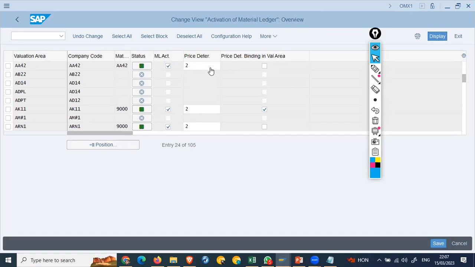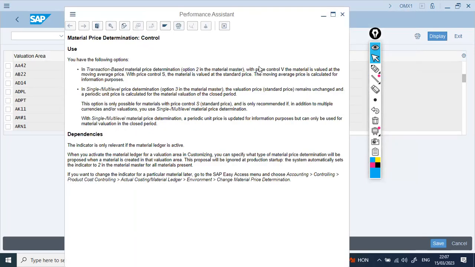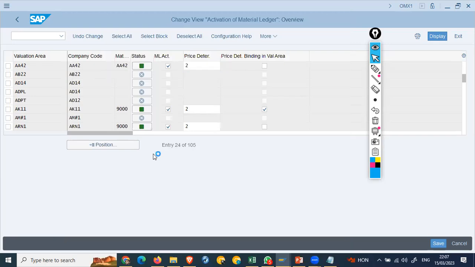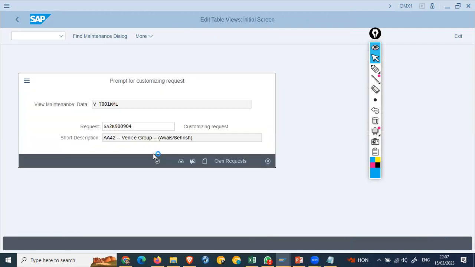F1. Material price determination is price control V. What is price control V? Average price is valued at moving average price. In single price determination, the valuation price remains unchanged. Periodic unit price is calculated for the material valuation of the closed period. Okay. Save.